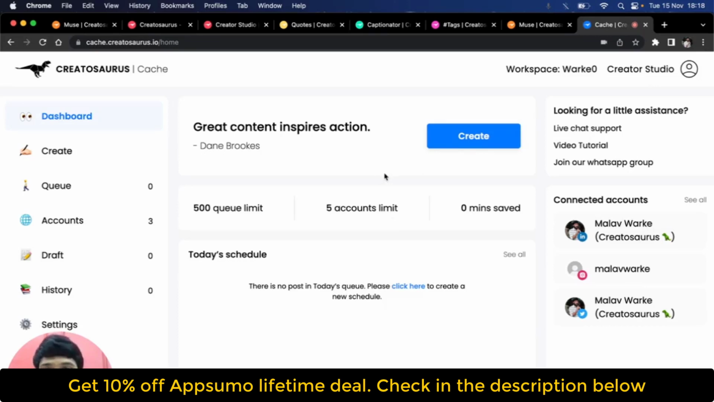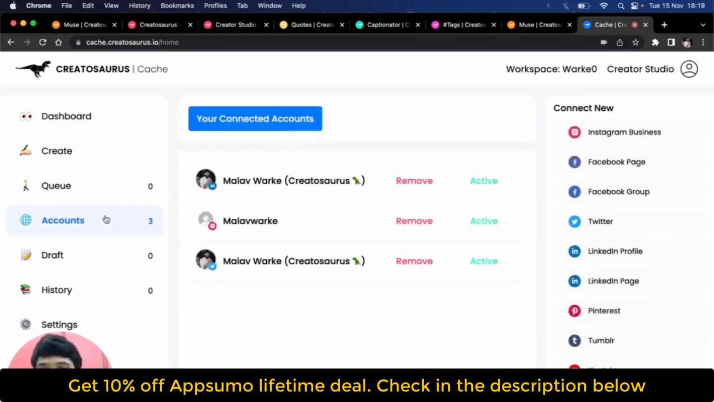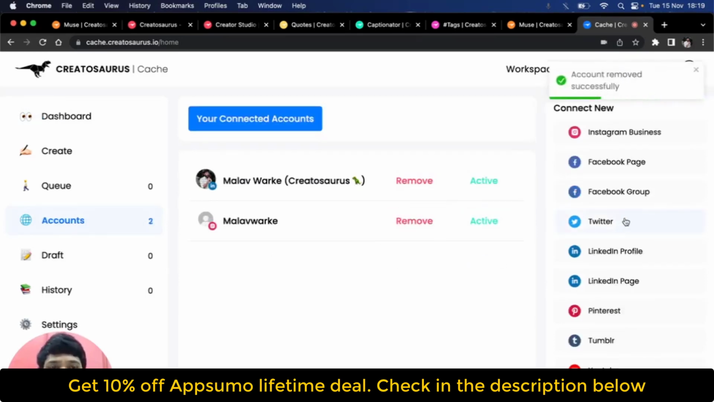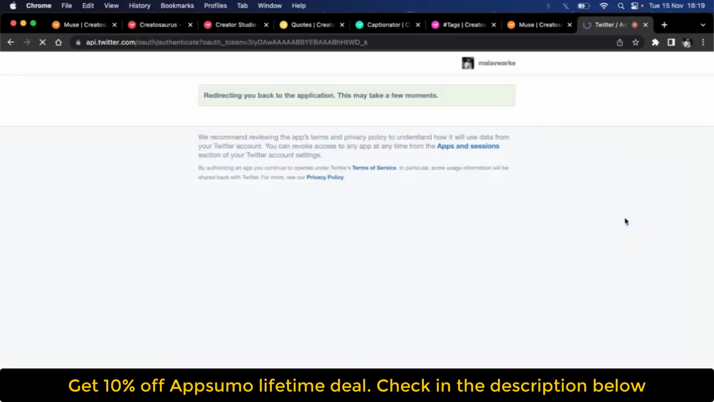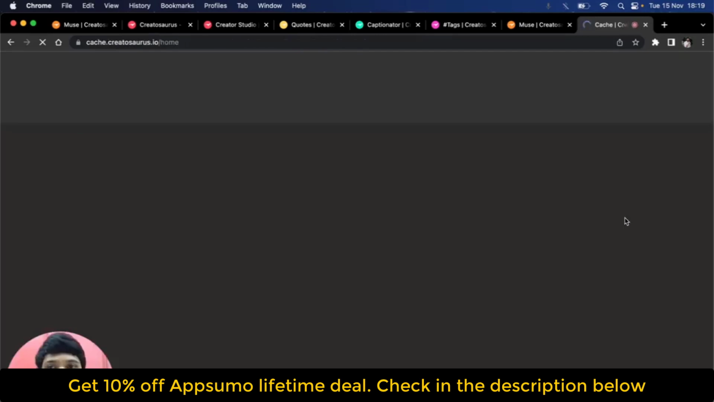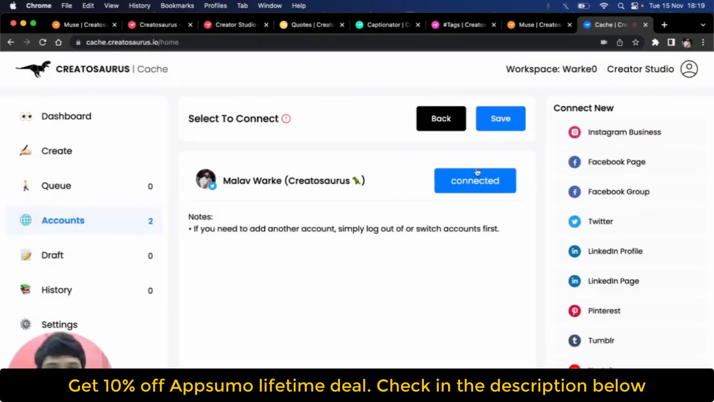Once you come inside Cache, you can connect all your social media apps. As of now, I've connected all my 3 accounts. You can come inside Accounts and you will see all your connected accounts. Just a quick demo: I'll remove my Twitter account and it's easy. I'll just click on Twitter, and whatever Twitter account is already logged into my system will just come up and we will get connected in a couple of seconds. Pop in, click to connect and save.